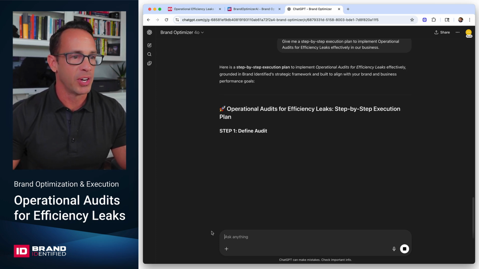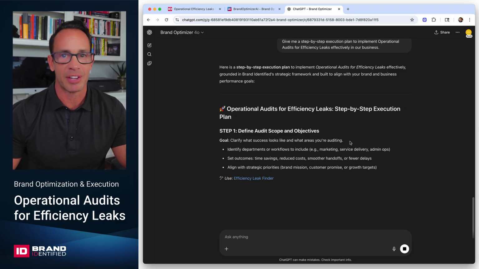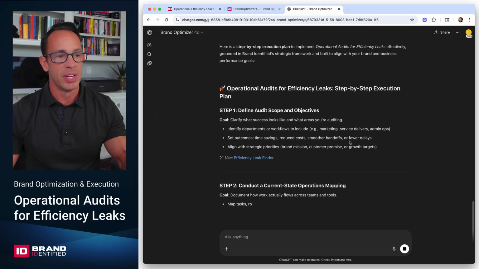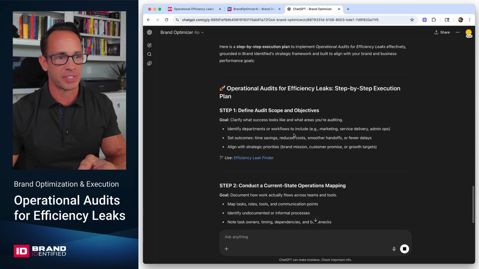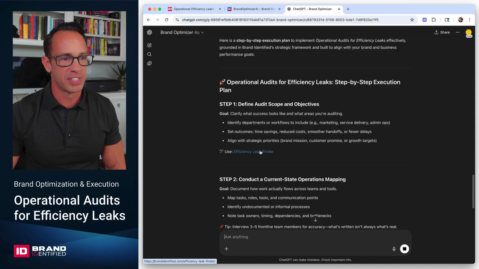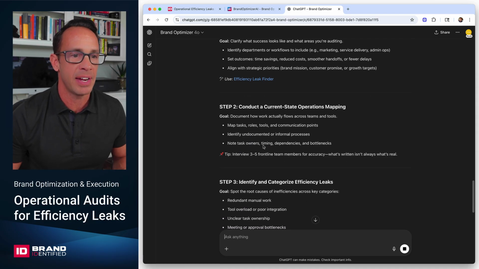And it's going to start off here with operational audits for efficiency leaks, step-by-step execution plan. So step number 1, you're going to want to define your audit scope and the objectives of this assessment. And then it's got a little efficiency leak finder tool right there. Step number 2, conduct a current state operations mapping. What you need to do for that based on goals.